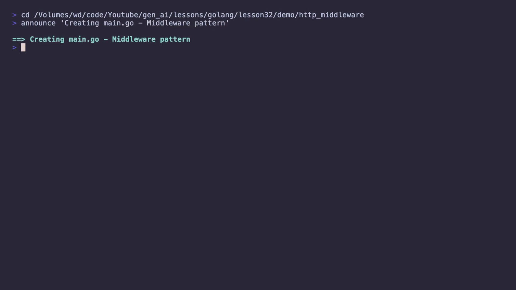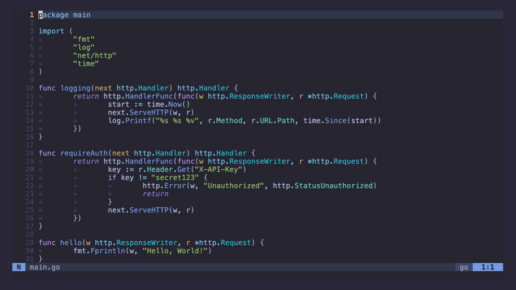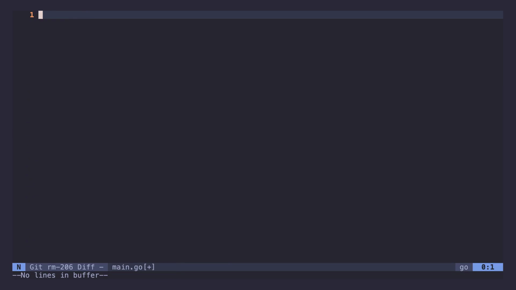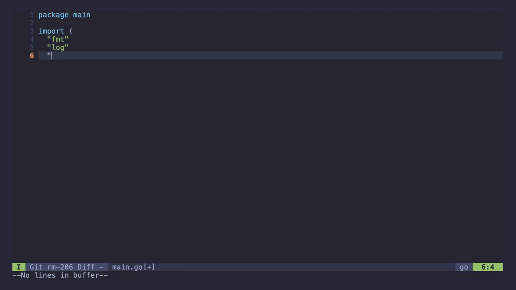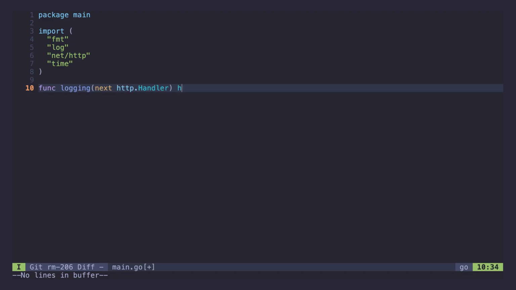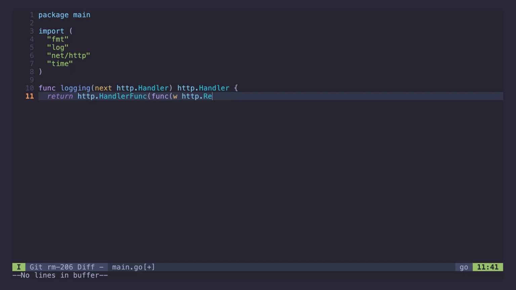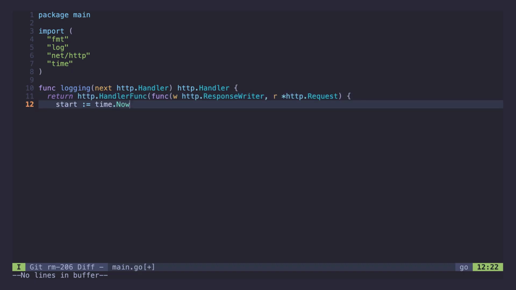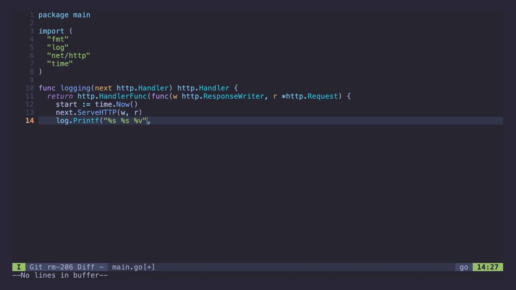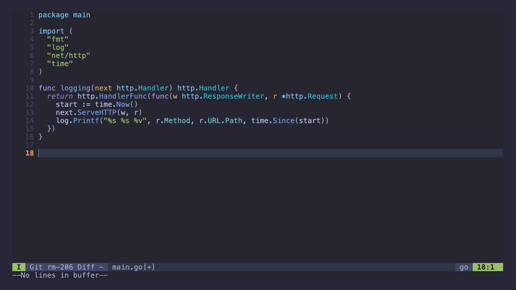Next, let us implement the middleware pattern for cross-cutting concerns. We import the time package for measuring request duration. Middleware follows a simple pattern. It takes a handler and returns a new handler. The logging middleware records method, path, and request duration using time.Since.